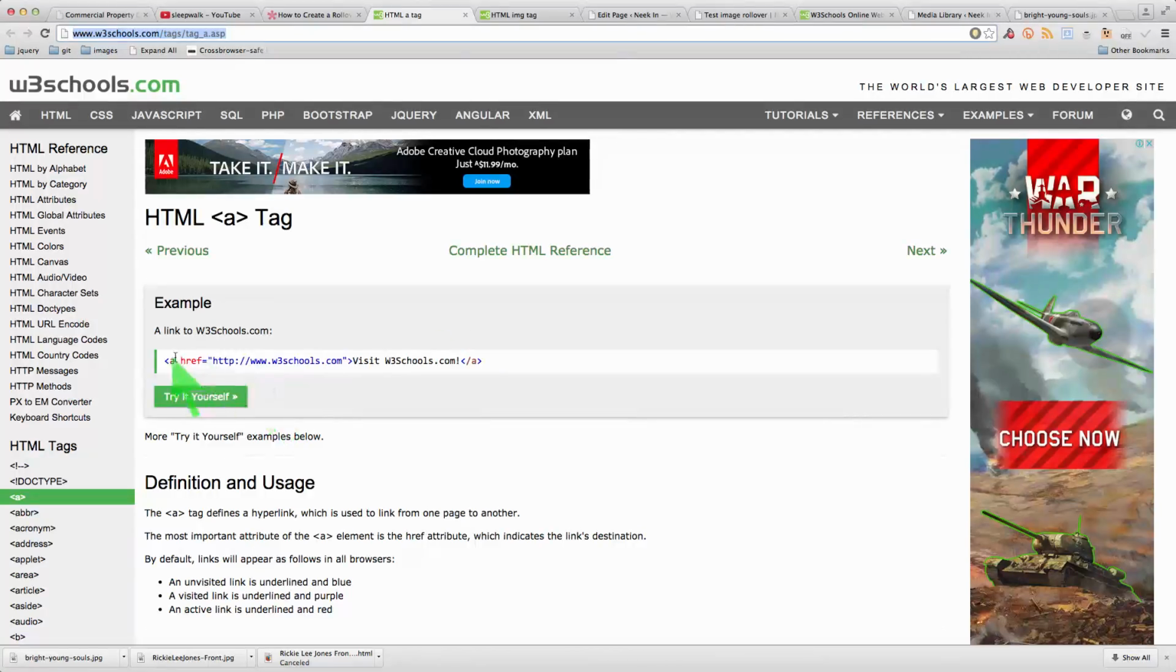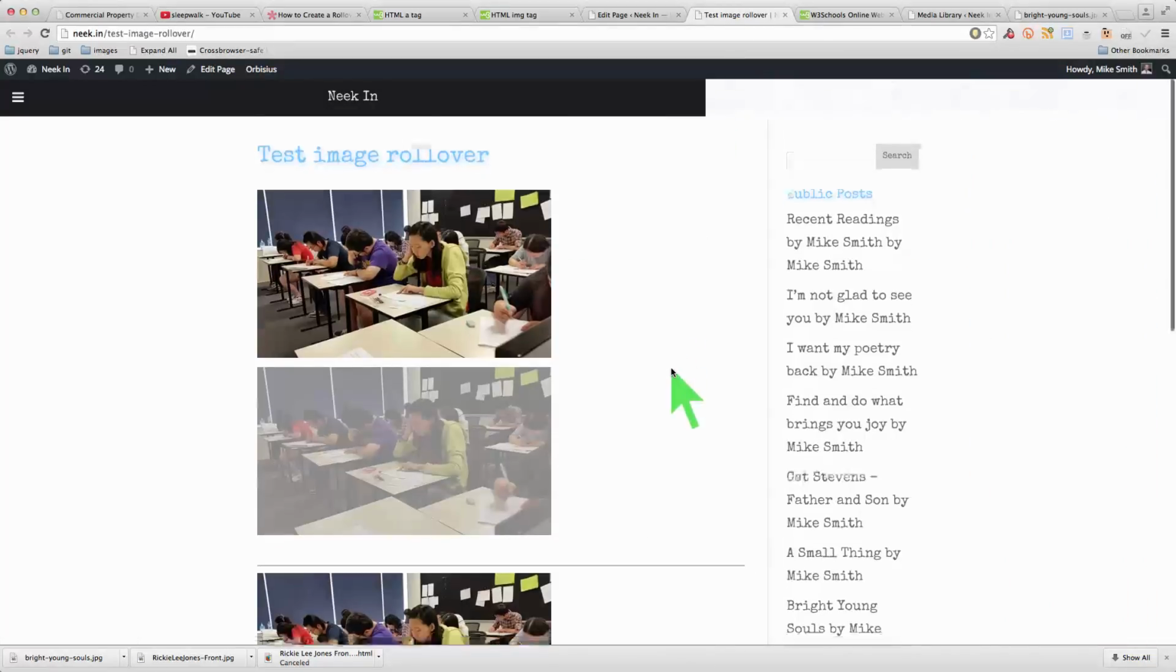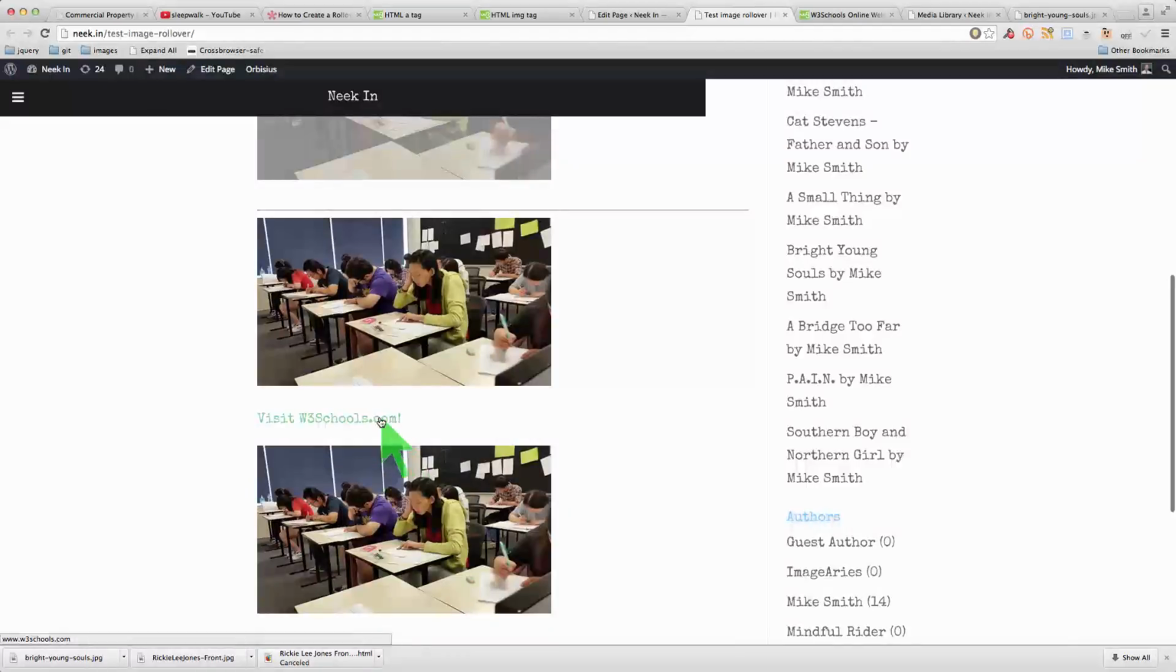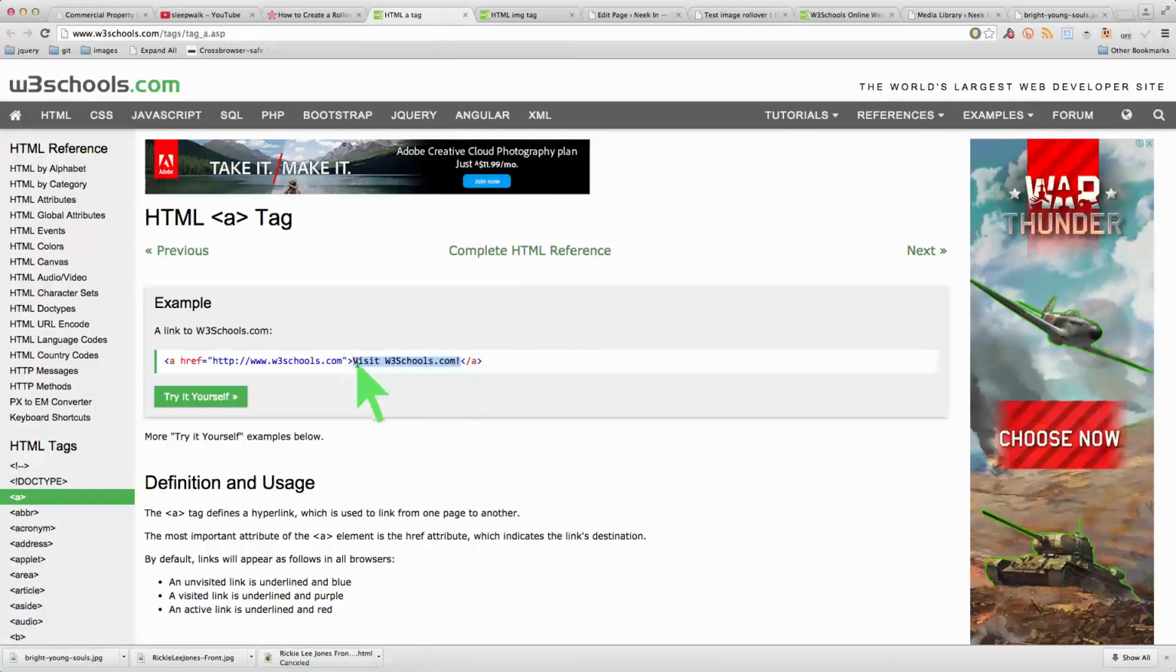So to create a link, this is the code for a link, and it opens with an A tag and closes with an A tag, and you've got the link there. And this text here is the clickable portion. So on my test page here, that would produce this clickable link here. And all we do is we substitute that text there for an image. So instead of that text, we have an image.